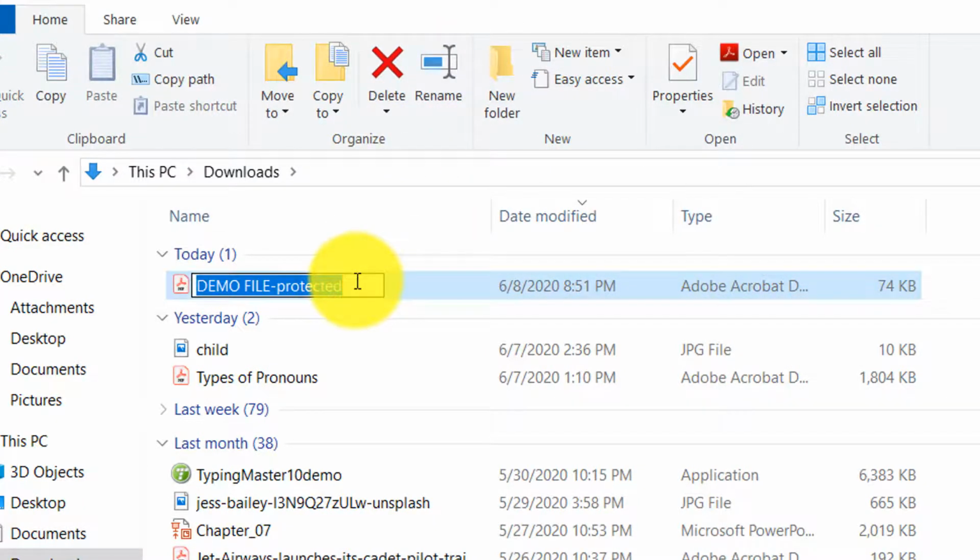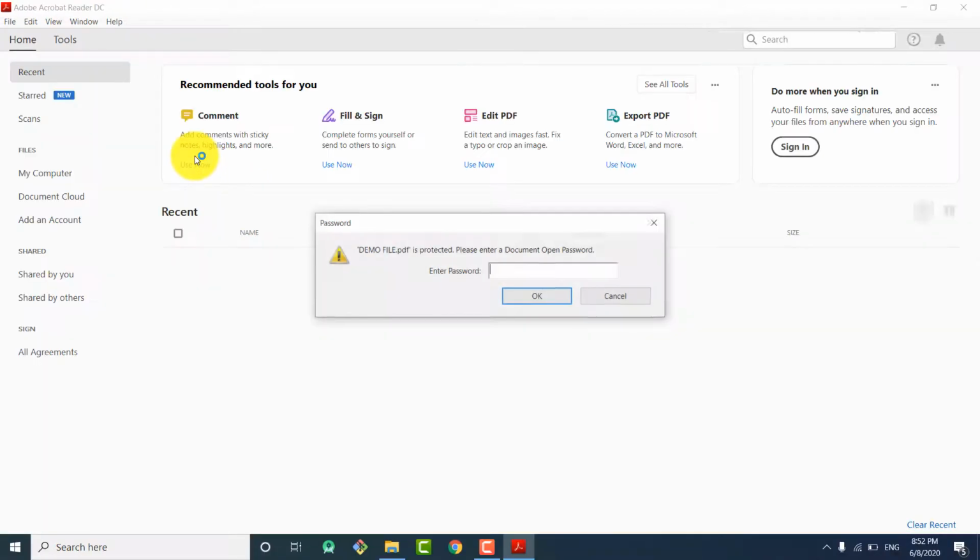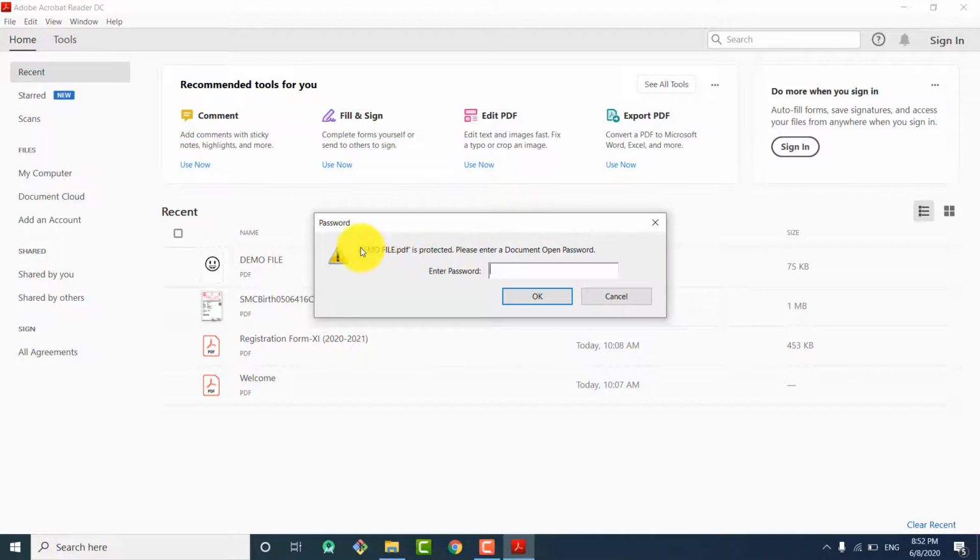Here we can rename it. So let me rename it with the same name. And now it's renamed. And we can check whether it is encrypted or not. So here you can see that demo file.pdf is protected.